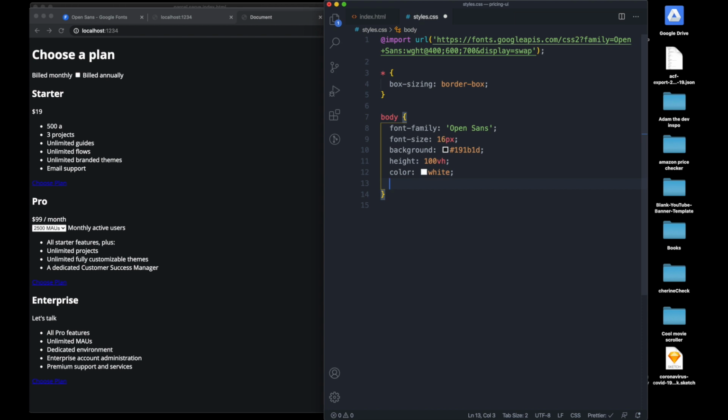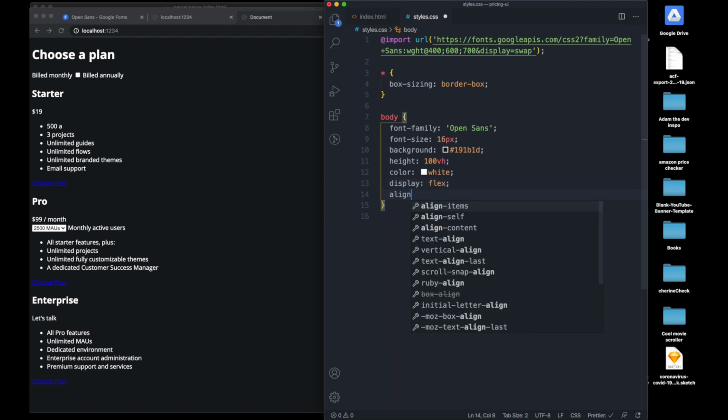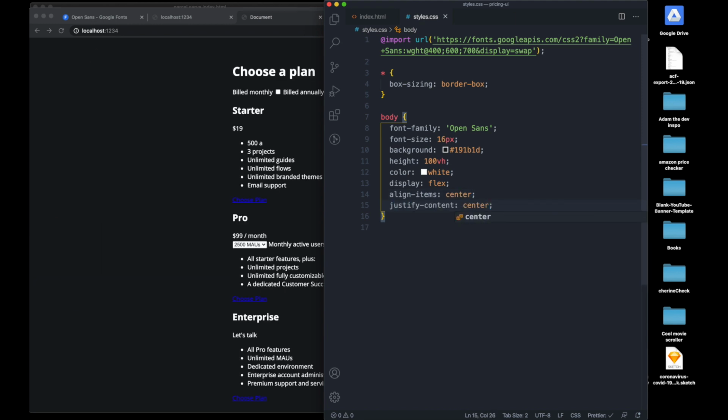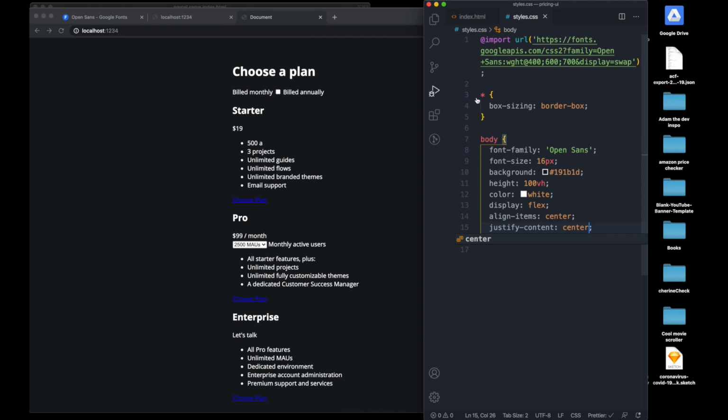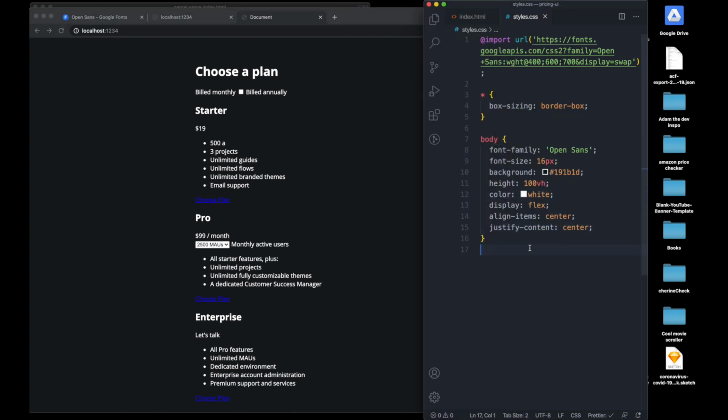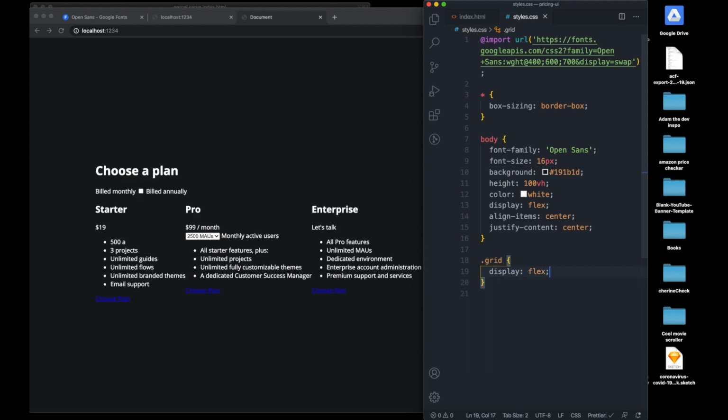And then let's do display flex. And let's do align items center and justify content center. So that's going to bring everything into the center of the document, both vertically and horizontally. And let's actually start targeting the grid, because the grid is these three items. And I'm going to do display flex on this as well. That's going to bring them next door to each other.